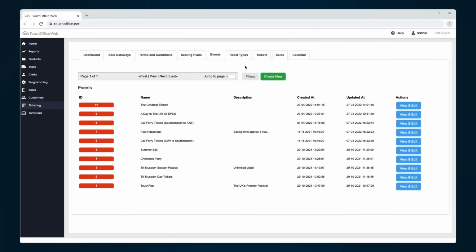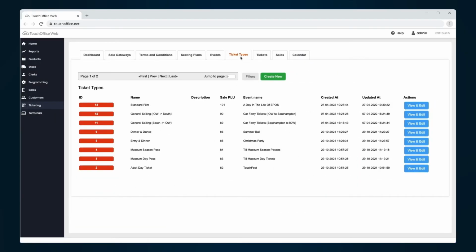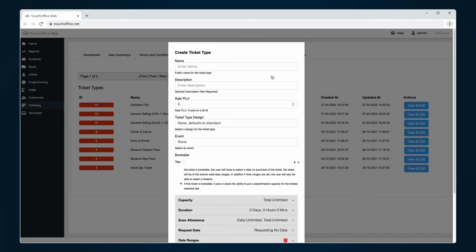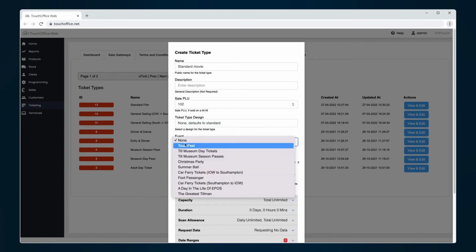The ticketing solution allows for unlimited ticket types to be created quickly and easily within TouchOffice Web. From Ticketing in TouchOffice Web, select Ticket Types from the top navigation bar, create a new ticket type, enter the name of the ticket type, enter the sale PLU that you want to be associated with this ticket type, select the relevant event from the drop-down.